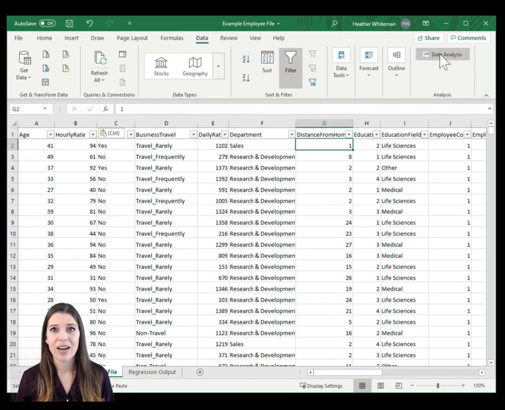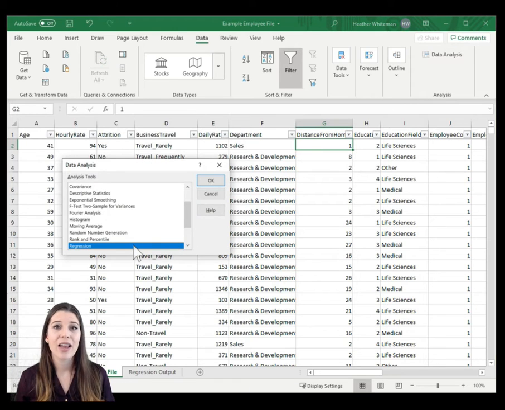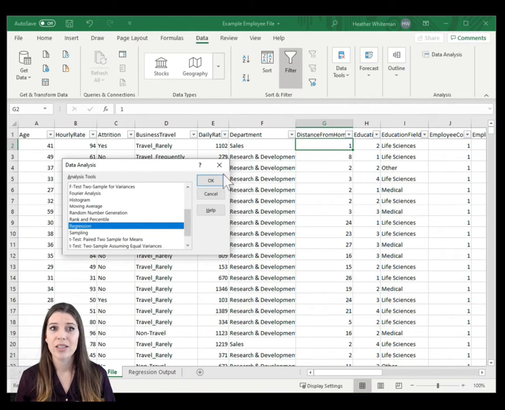But once you have it all set up, you can go to data analysis and you'll use the same exact regression as we did for simple linear.